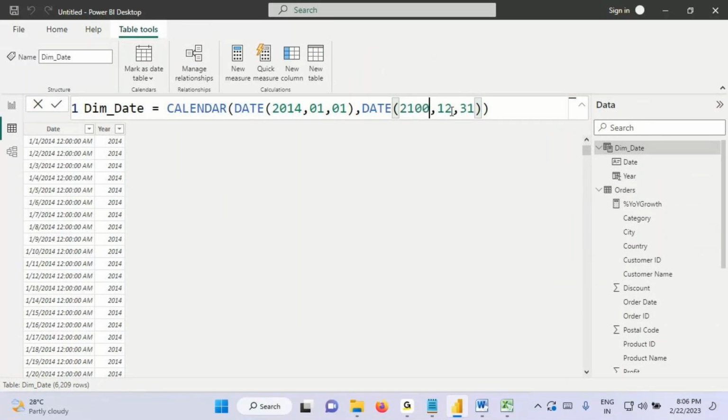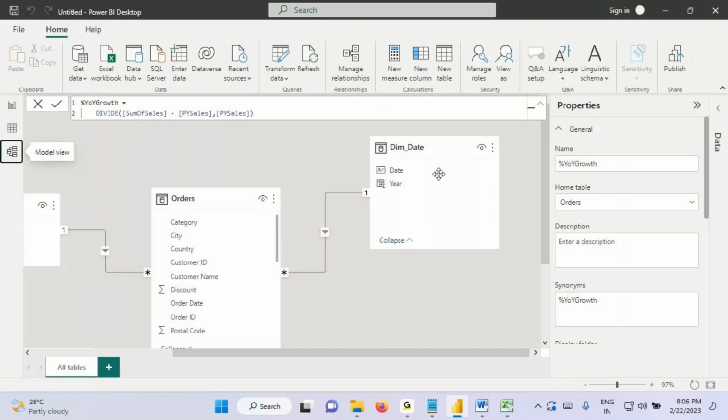But what is the problem? The table size will drastically increase. How many records do you have now? 6,000. When I give 2100, how many records will you get? 31,000. It will unnecessarily waste space in the Power Pivot.